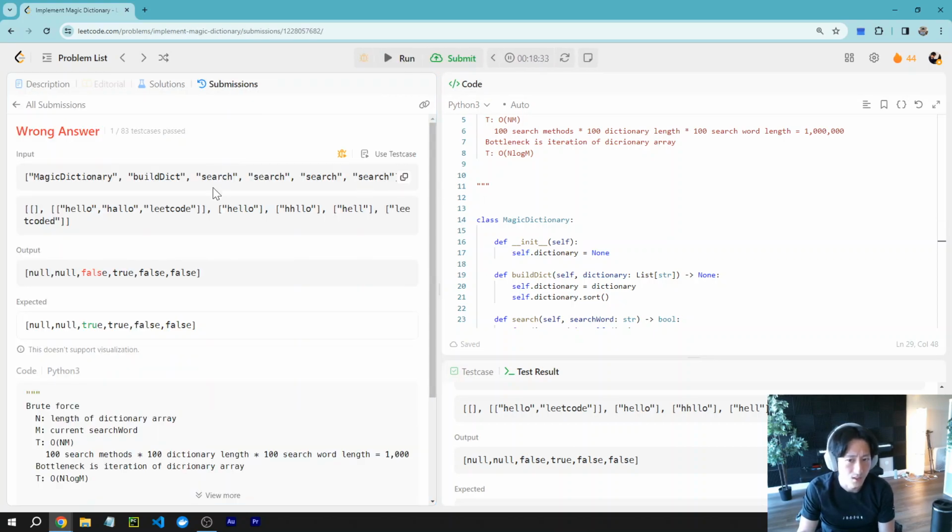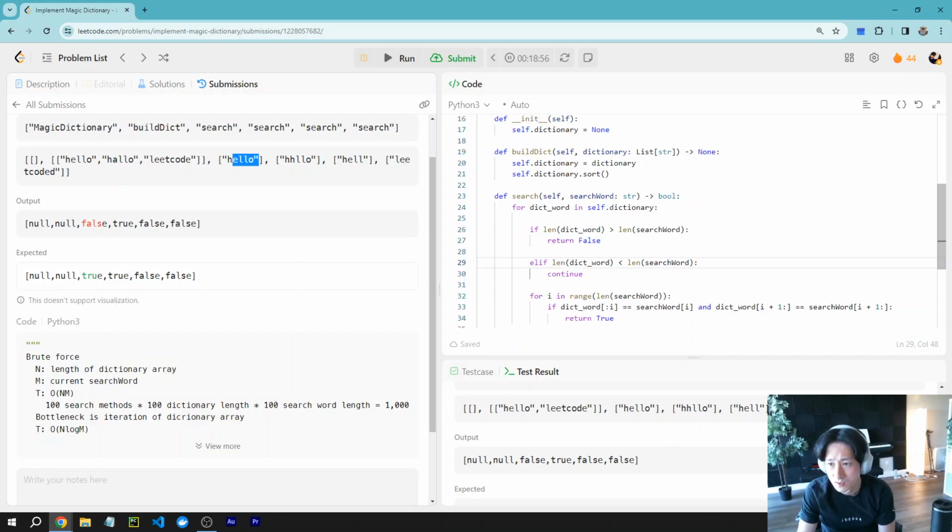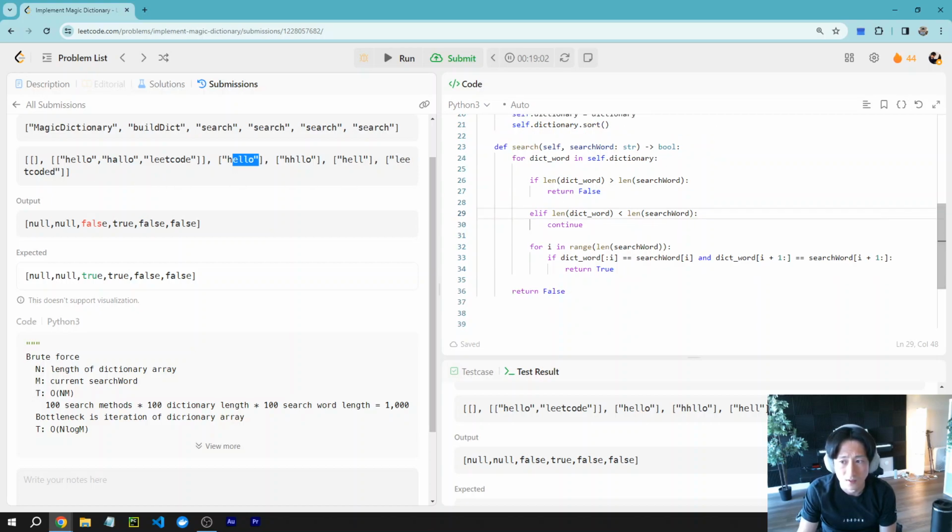Just making a mistake. So let's say we have this one, we're given hello, and okay, so hello is going to be hello by replacing it. So that's supposed to be true, but I'm returning false. That's not correct. So we definitely created this dictionary, and then length is going to be the same.